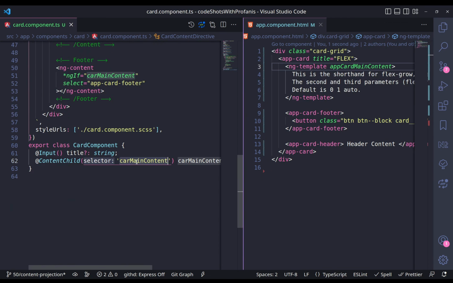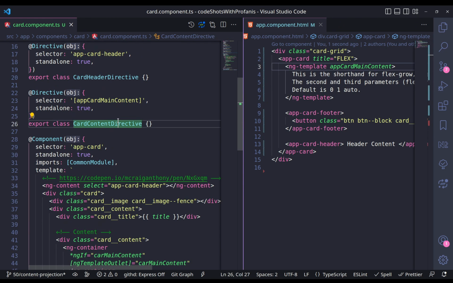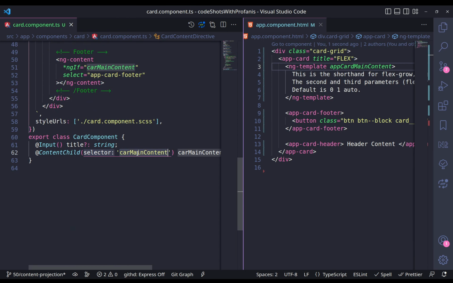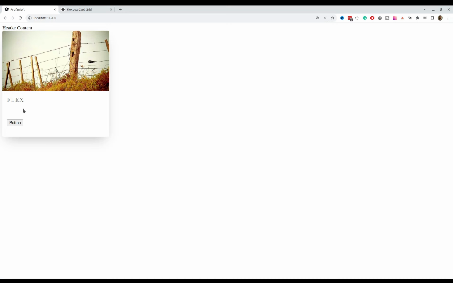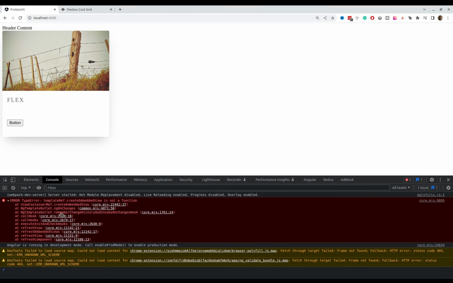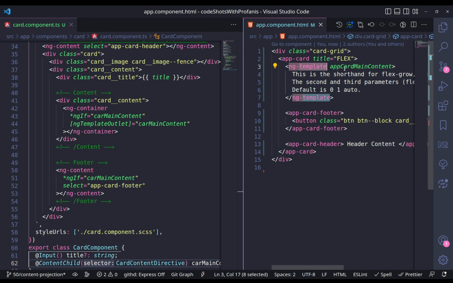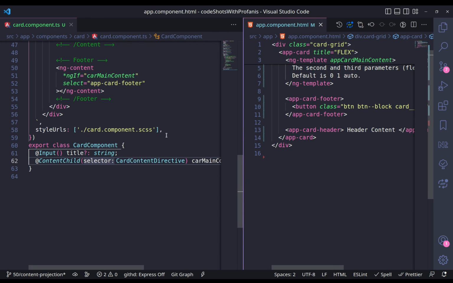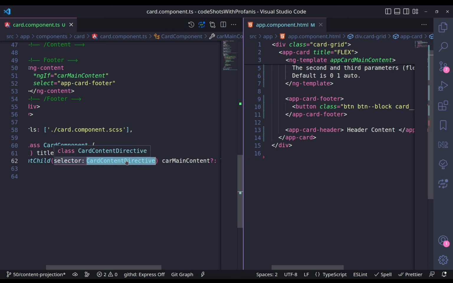And instead of selecting the string, the card main content, I can select the type, which is the CardContentDirective, which is this guy. So let's go to the browser to see what we have. Oops, it seems that we have an error here, so let's open the developer tools, and it says the following, that templateRef.createEmbeddedView is not a function. As we can see, we have the ngTemplate, we have the appCardMainContent, and this guy has the ContentChild, the CardContentDirective, and the type is TemplateRef. But the type should be CardContentDirective, right?